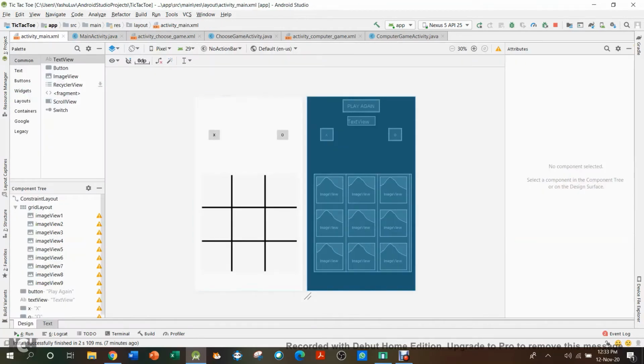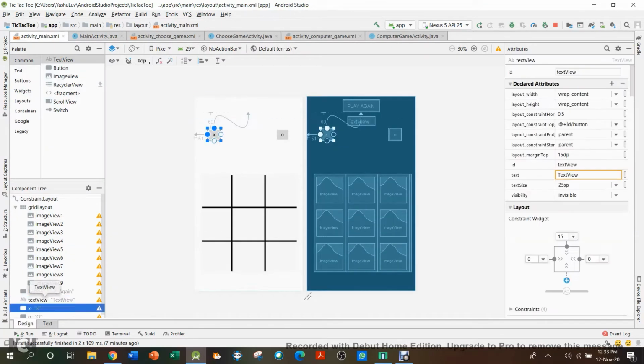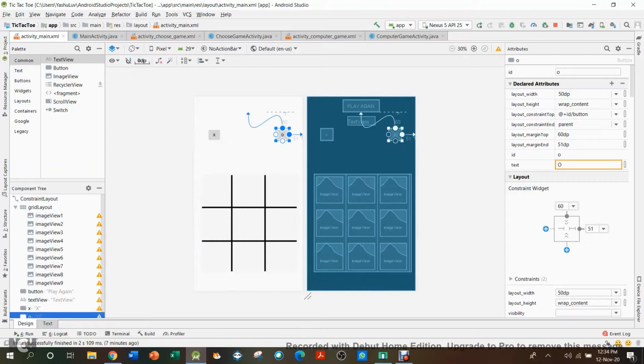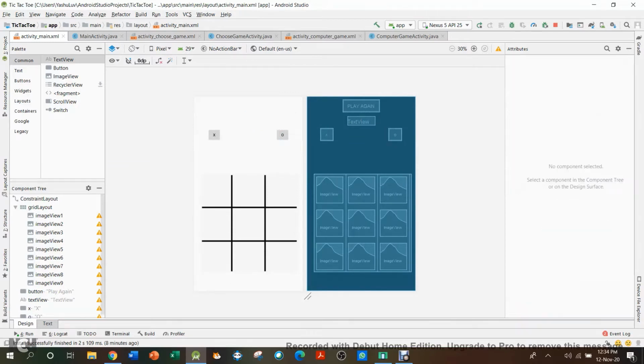In activity main I've added the 2 buttons. Here you can see them. For X, you can just quickly do the exact same thing that I've done. So that's X, and this is for O. This is exactly the same as the previous one.